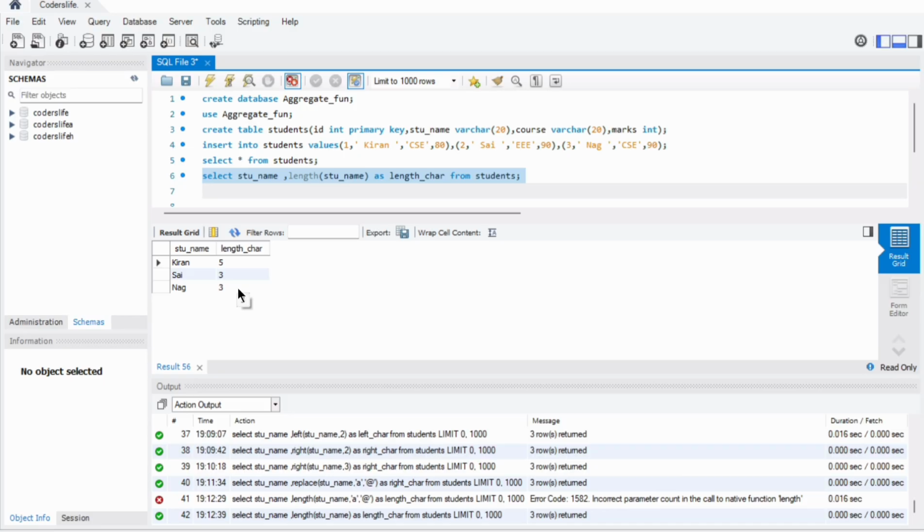And we'll also be having the trim, which will remove the spaces, and we'll also be having the left trim, that is LTRIM, and for right trim we'll be having the RTRIM, and many more. So these are the string functions that we do have in our MySQL. Okay, and we'll also be having the padding, like left pad and right pad. Like here you can see length. For Kiran length is 5, and for Sai length is 3, and for Nag length is 3, right?